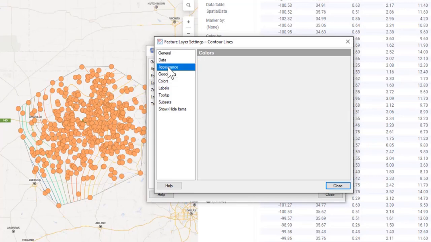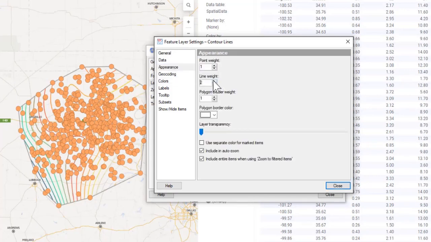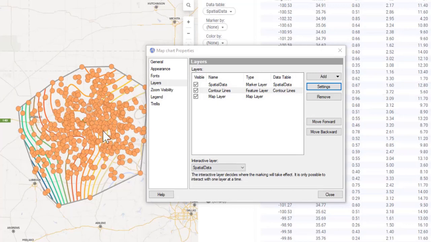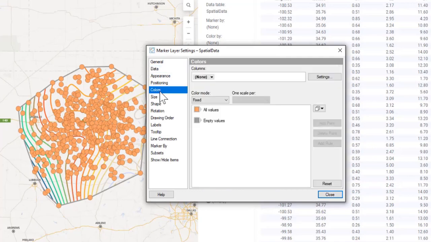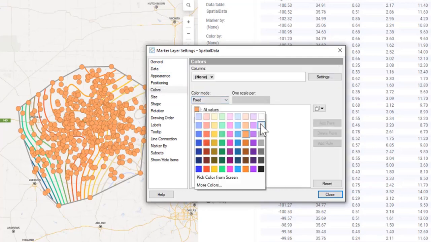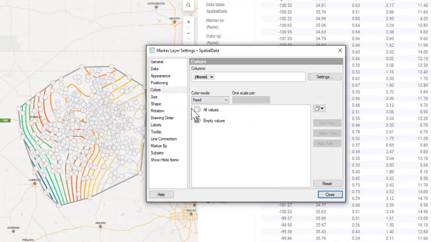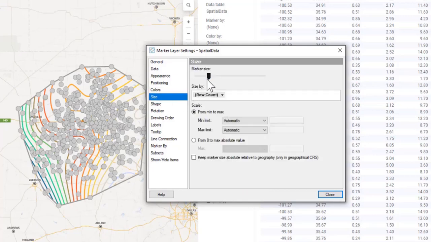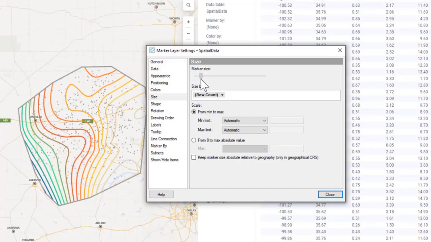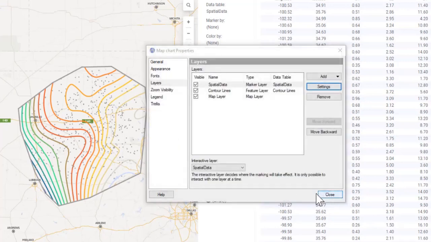If you go to appearance, you can add a little weight on that line so you can see it better. Now let's change the colors of the markers so it has a better contrast. We're gonna go back to the layer page, select special data, back to the settings, back to color. Let's do something more neutral, like gray, a little darker perhaps, and then go to size and just minimize it so you have a better display over there.